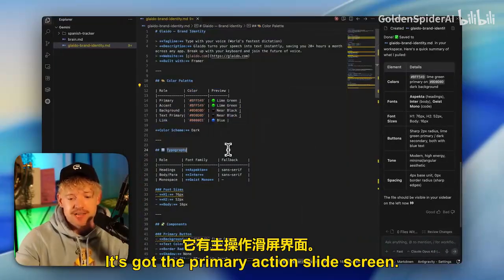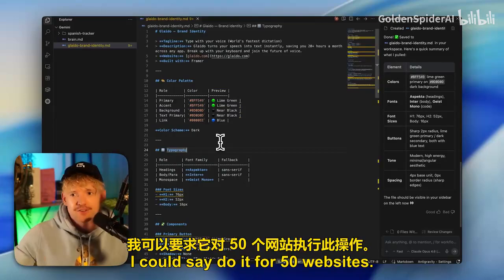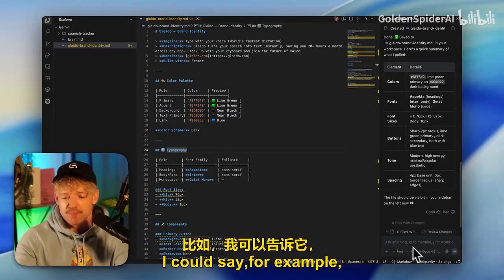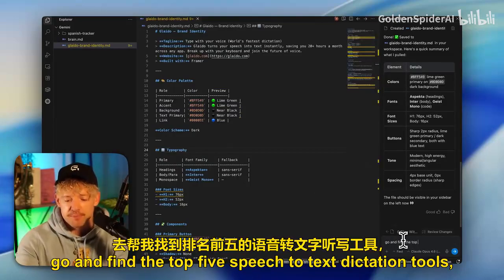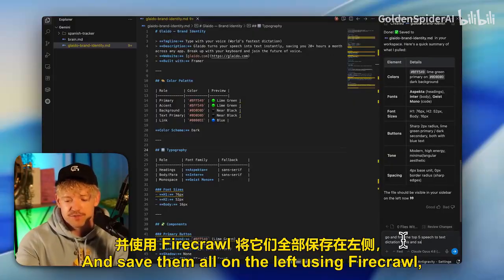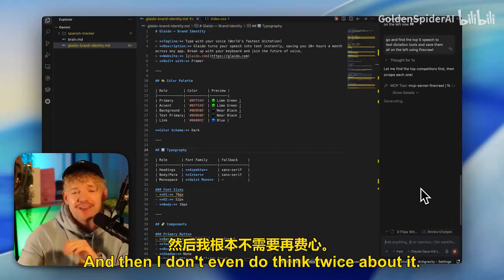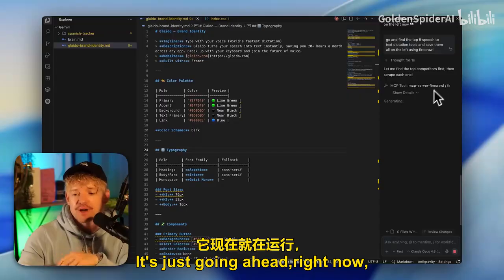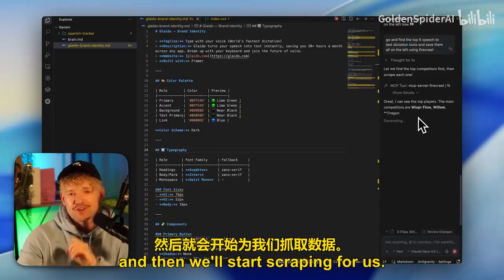It's got the primary actions line green. I can do this programmatically. I could say do it for 50 websites. I could say, for example, go and find the top 5 speech to text dictation tools, right? And save them all on the left using Firecrawl, right? And it'll do that, and I don't even think twice about it. It's just going ahead right now, finding the competitors, and then we'll start scraping for us.